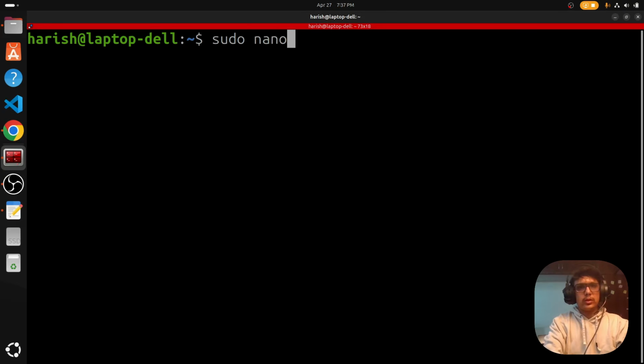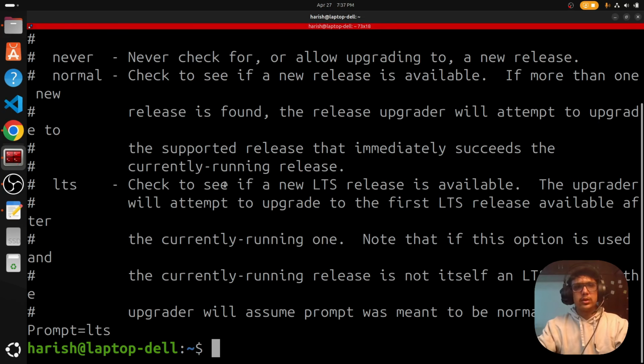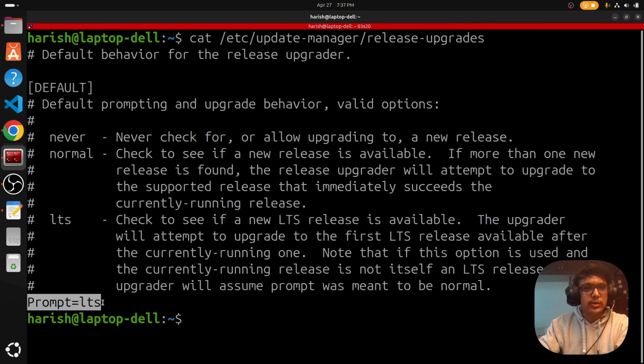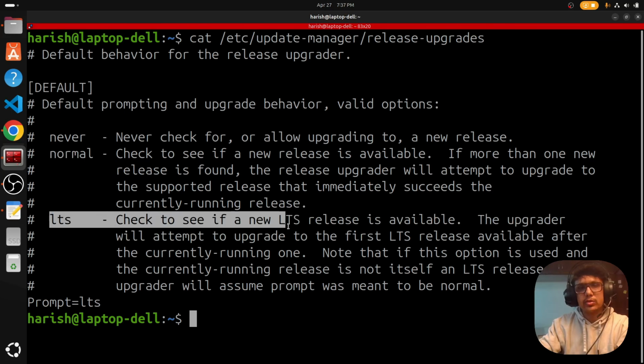sudo nano, otherwise let's do it with cat /etc/update-manager/release-upgrades. So here in the command line, you will see Prompt=lts. If you're seeing anything like never or normal, you have to change it to the LTS version, because this is going to check for the latest LTS release available in the Ubuntu repository.